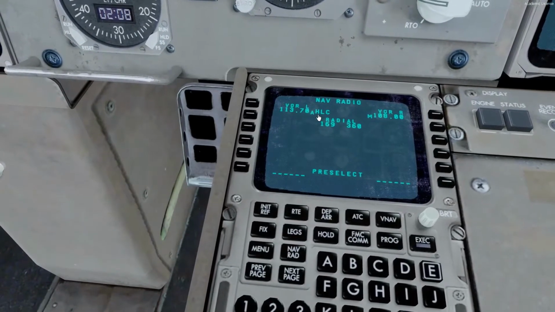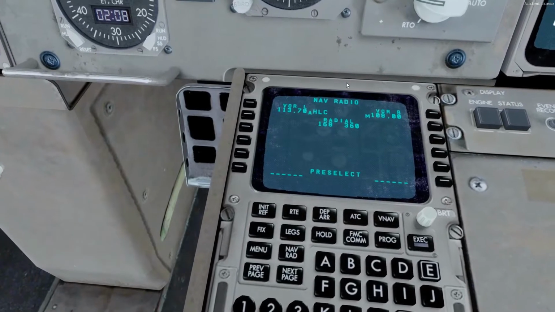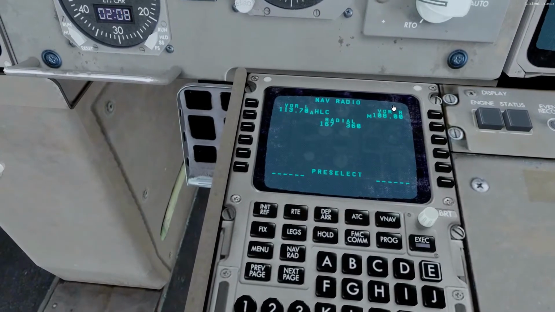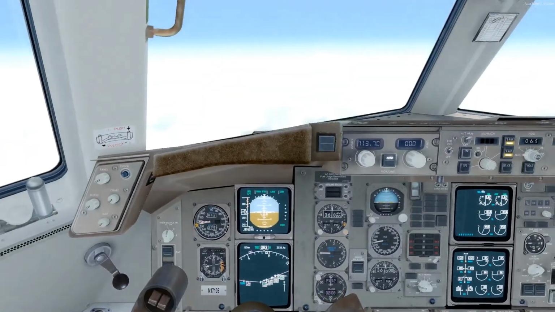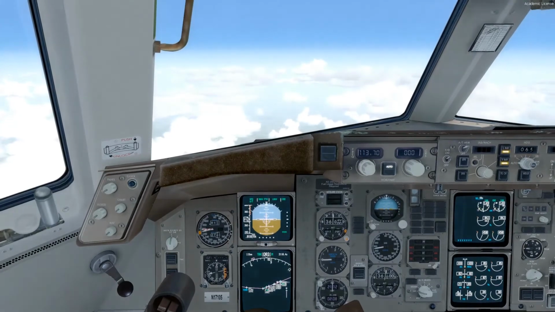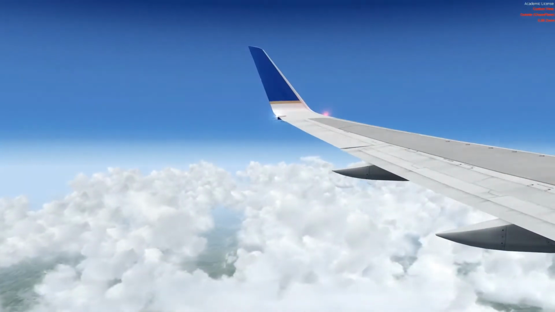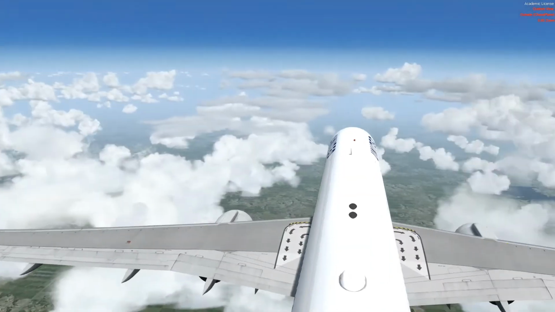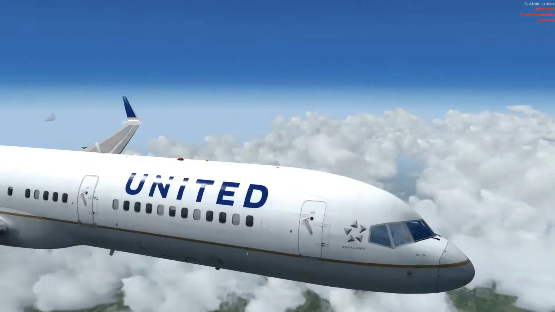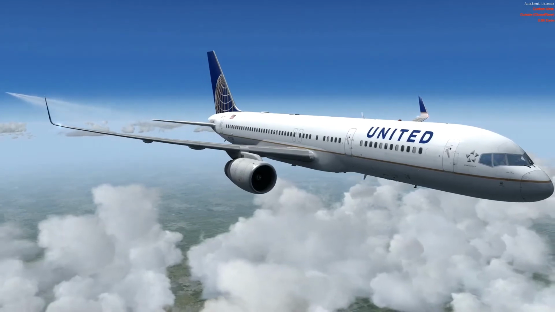This is information about the navigation radio. We're going to use that later when we land the aircraft at the airport. This is a wing view over here. The tail camera. Outside again.